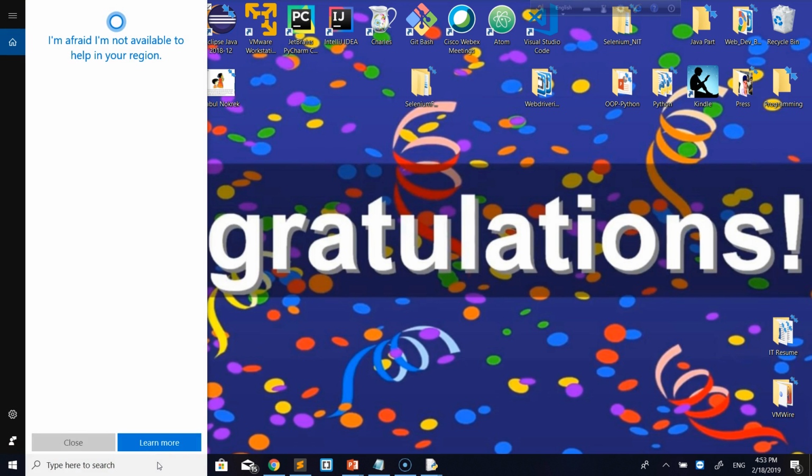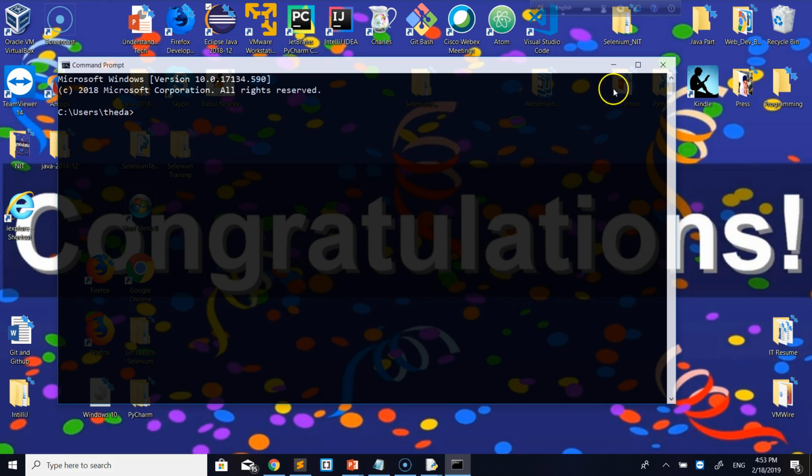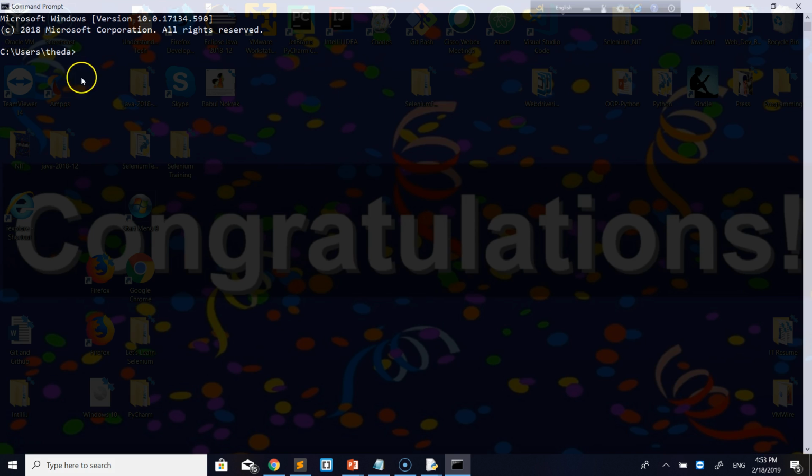Before we download and install, let us check whether we have Java on our machine. How can we check it? We just write java dot version, and we can see Java is not recognized as an internal or external command, operable program, or batch file. So we don't have Java on our machine. So first we will need JDK.